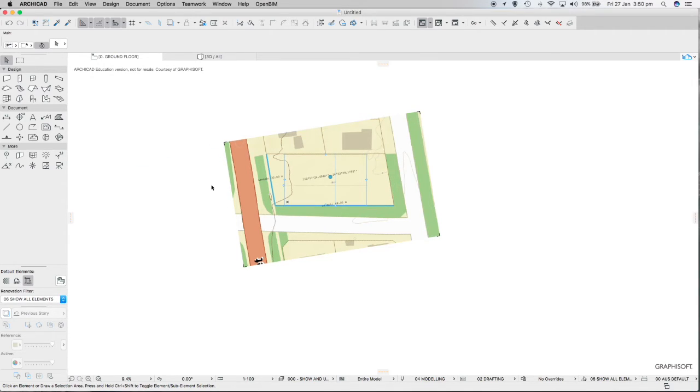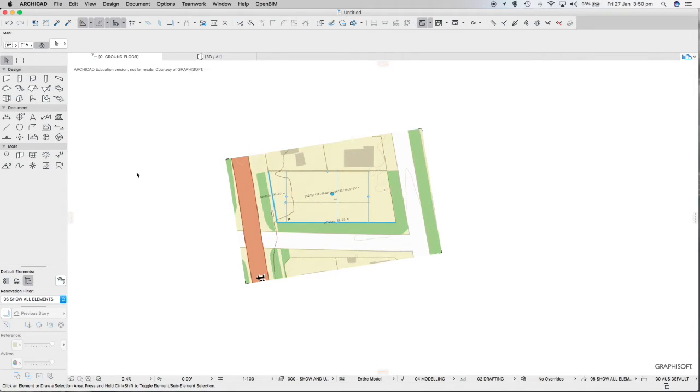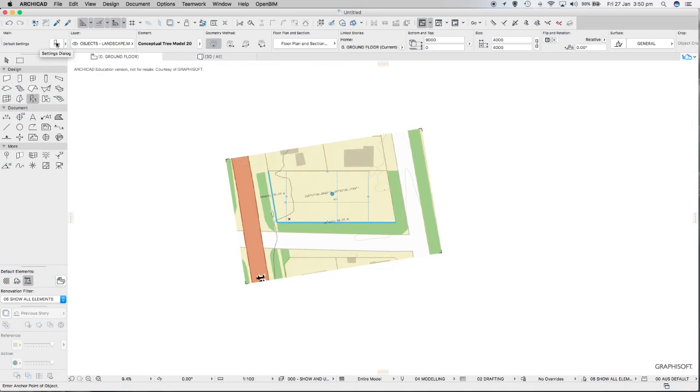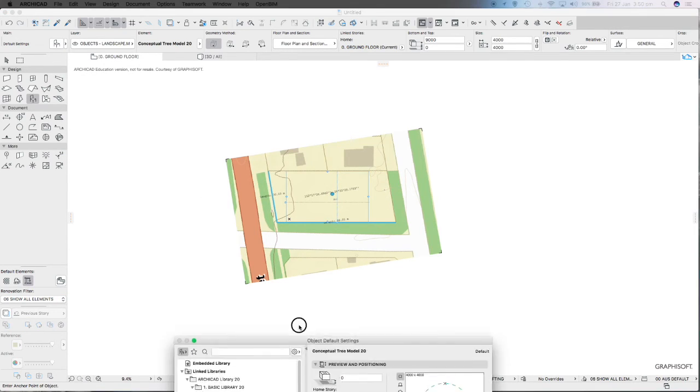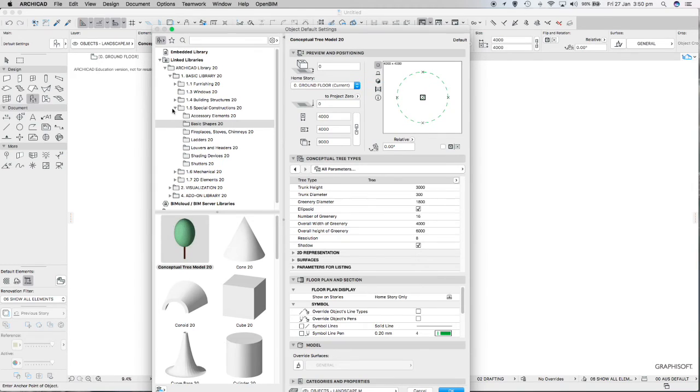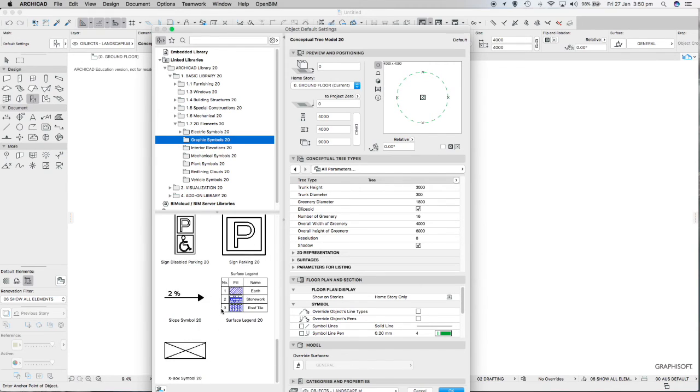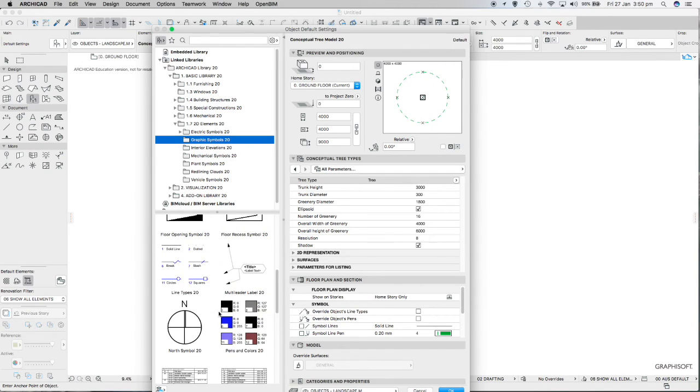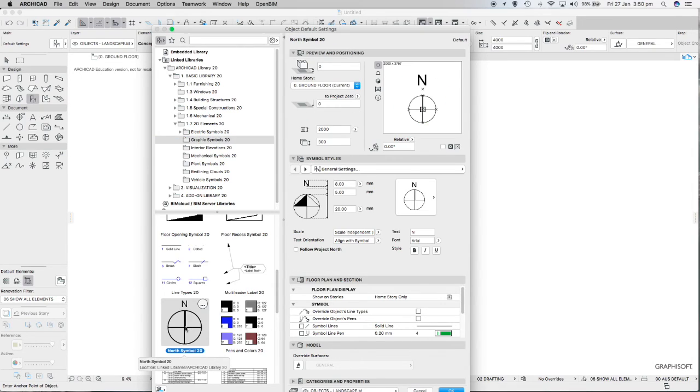You don't get an indication of that, but if you did want to double check, we could put in an object over on the Object tool here, and if you click in the settings dialog box up the top here, we'd go looking for a north point. Bring the dialog box onto the screen so you can see what I'm doing here. So I'm probably looking in the ArchiCAD basic library, probably under 2D Elements. If we open up 2D Elements, probably Graphic Symbols I'm thinking, and there is a north symbol. So click on that north symbol there.